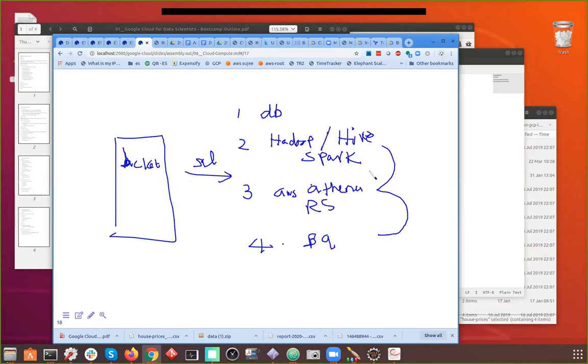I always bring this up because we need to understand the big picture, the use case we are solving. The use case right now is we have a lot of data and we want to query it using SQL. If you're doing it on-premise, you'll probably use Hadoop, Hive, or Spark. On the cloud, every vendor has their own version. Amazon has Athena and Redshift, Google has BigQuery, and they also have something called Spanner. We'll talk about that.